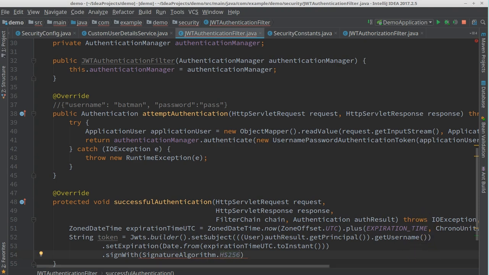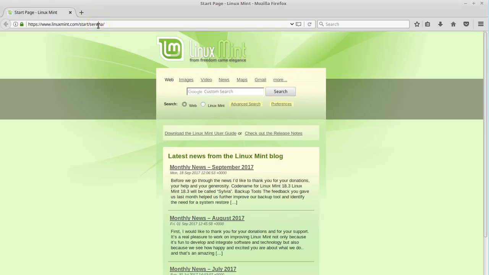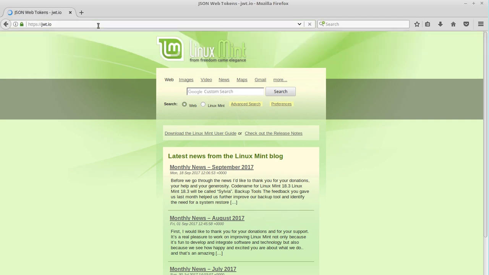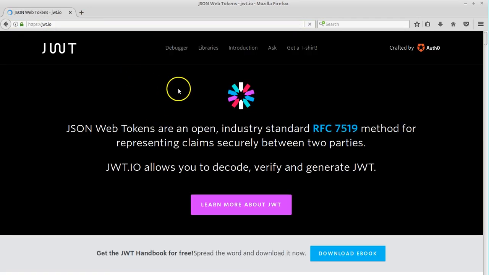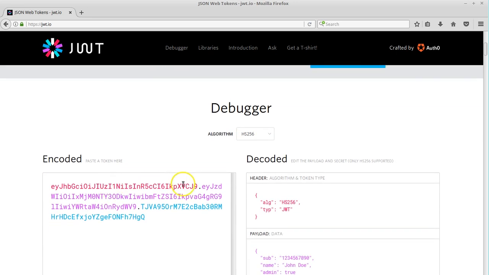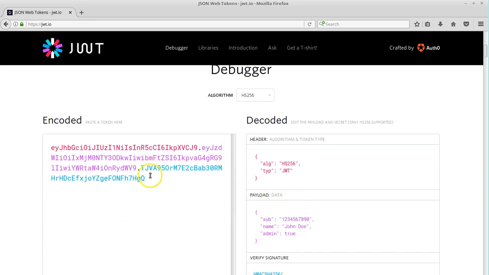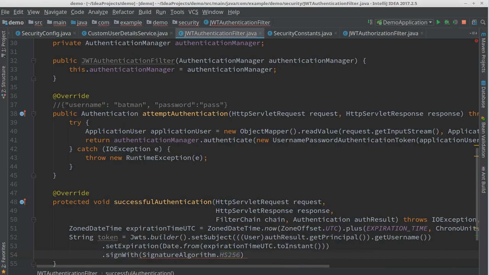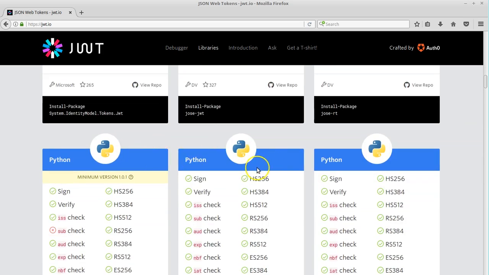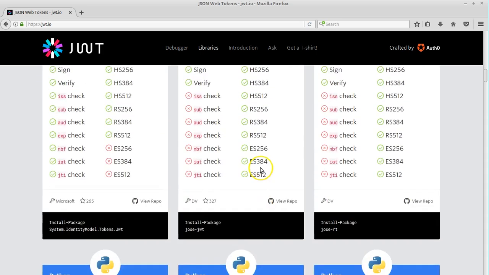HS256, because if you go to jwt.io, you can see that we can use this algorithm here to decode our token. So let's keep using this one. And we have a lot of libraries here that we can use with different languages. So it's really interesting.